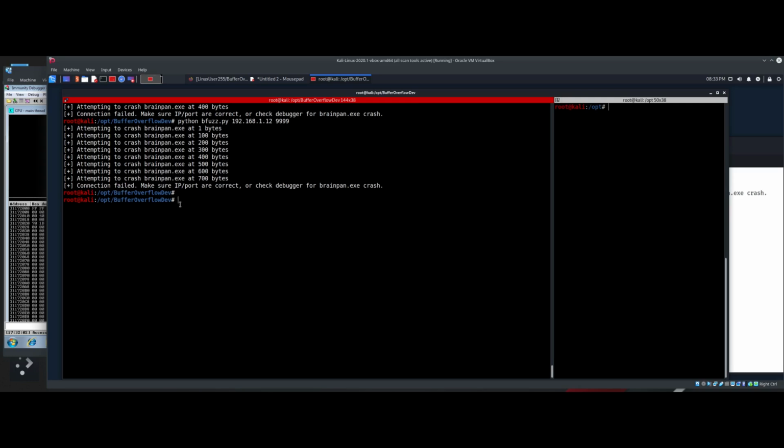How do you do that? Well, you got to do locate pattern_create. You know what? I've just got the commands. I think I got one of the commands written over here. Okay, locate pattern_create. Yep. Okay, here it is.